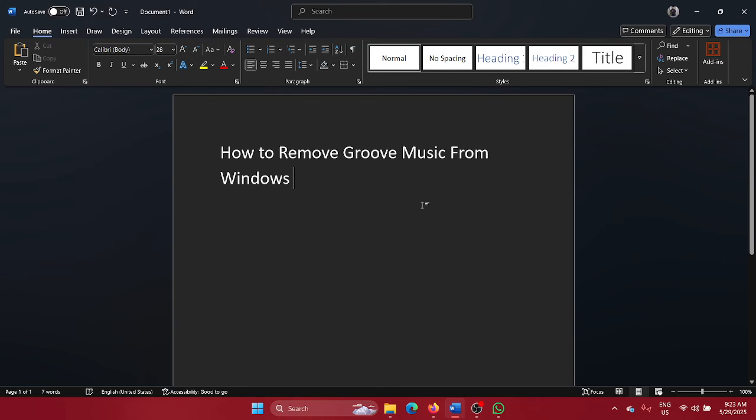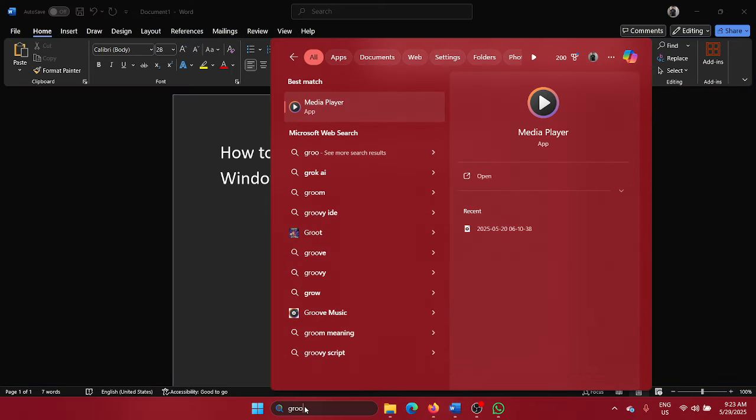Hey friends, if you wish to remove the Groove Music app from your Windows computer, then please watch this video. Now here's the thing. Groove Music, as you can check, has transformed into the media player. So the media player is the usual Windows media player and is not any different. But here's what you can do.